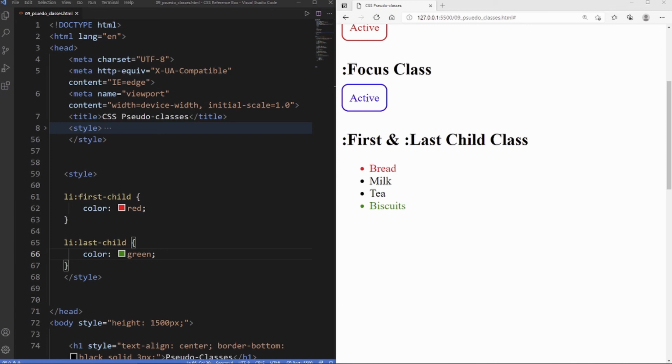Now those are just some of the pseudo classes we can use, guys, and this was just a basic overview of some of them. But you can get really creative with pseudo classes and you can really bring your projects to life and make them more interactive.